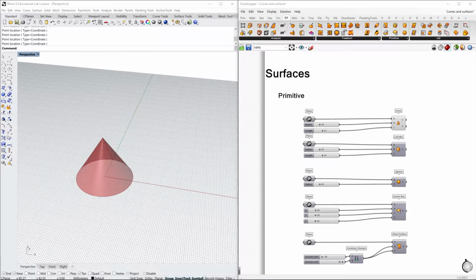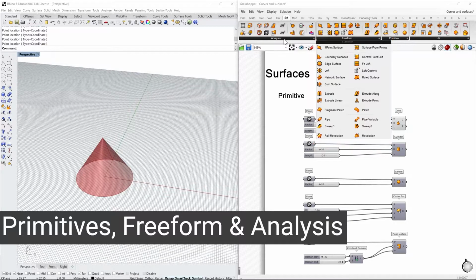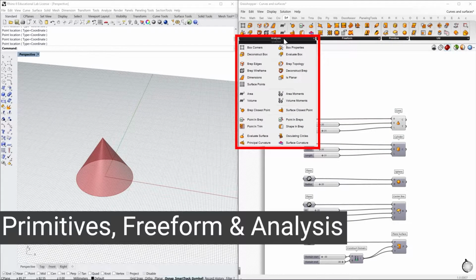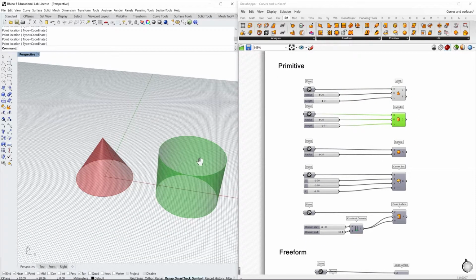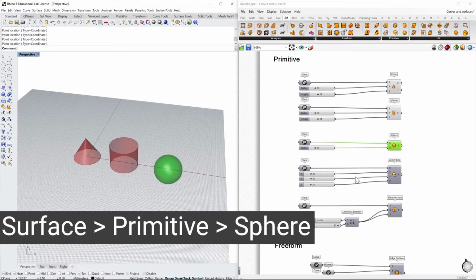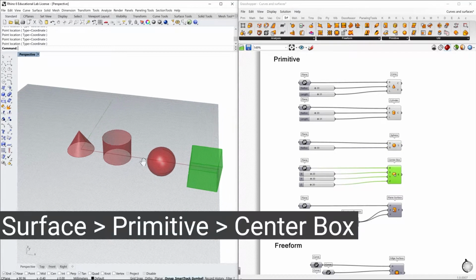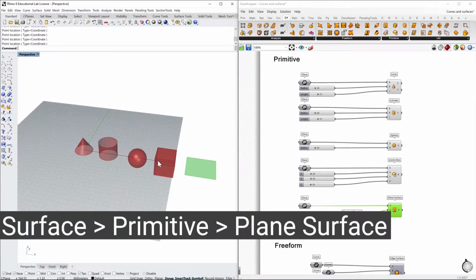Let's continue with the surfaces in Grasshopper, and we will have a look at the different types of surfaces that can be generated, such as primitive, freeform, and afterwards we can also analyze the different surfaces created. Here we have a cone, we also have a cylinder, a sphere, a box, or a plane surface.